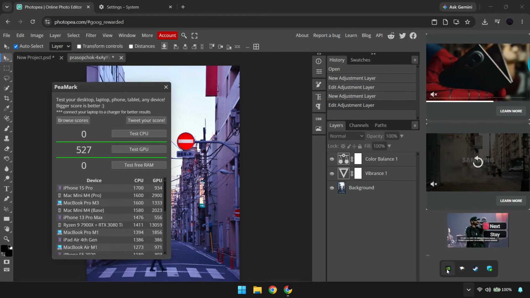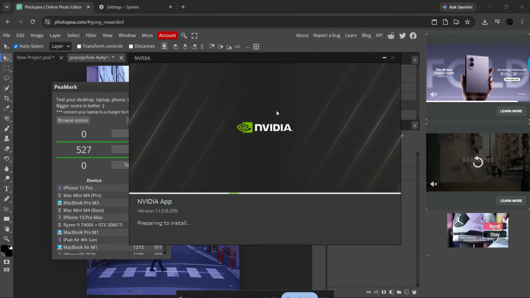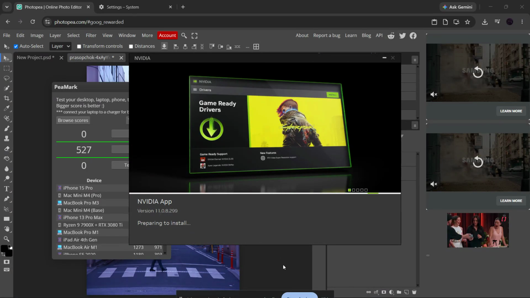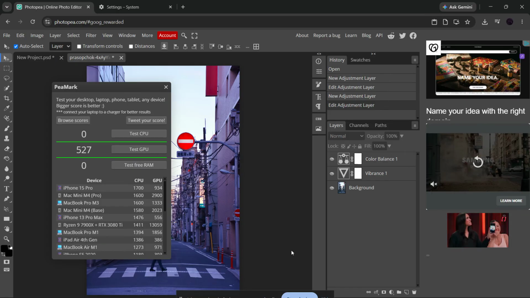Now let's look at browser extensions because these can quietly cause a lot of slowdown. Heavy ad blockers, script blockers, privacy tools, and some antivirus extensions can interfere with Photopea's canvas execution and make everything feel delayed. A very easy way to test this is to open Photopea in an incognito or private window.